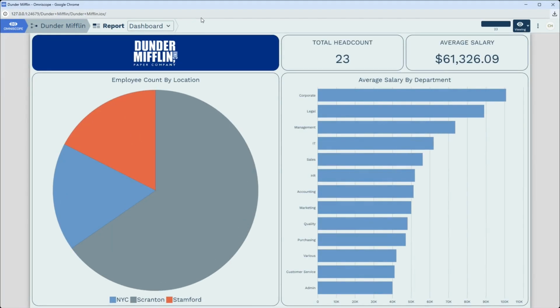We've built a simple dashboard to start. It gives us a high-level view. It has some top-level KPIs and a couple of views showing how employee count breaks down by location and the average salary by department. Now let's add a tree view to provide further insights.